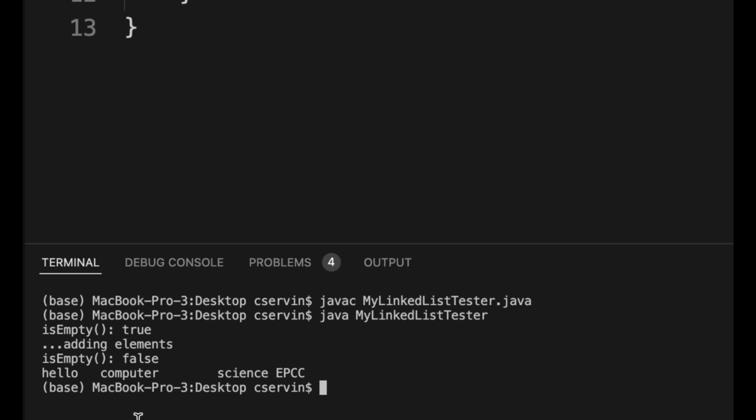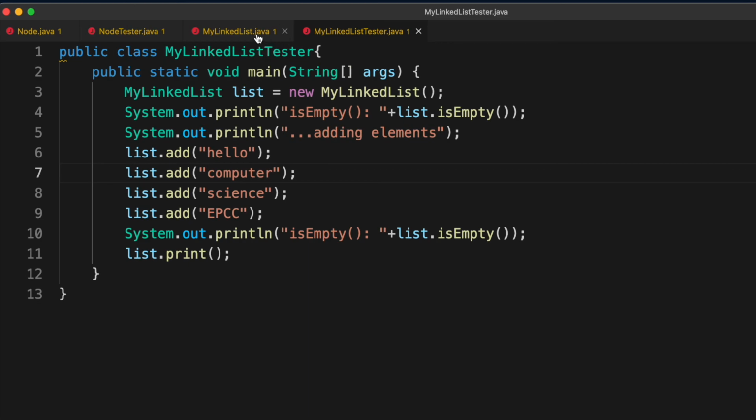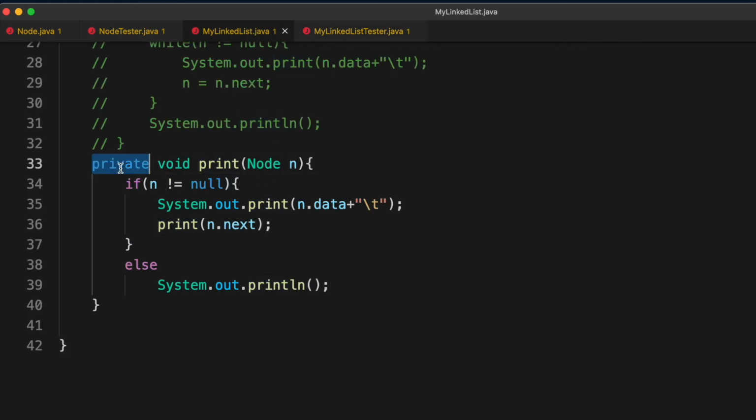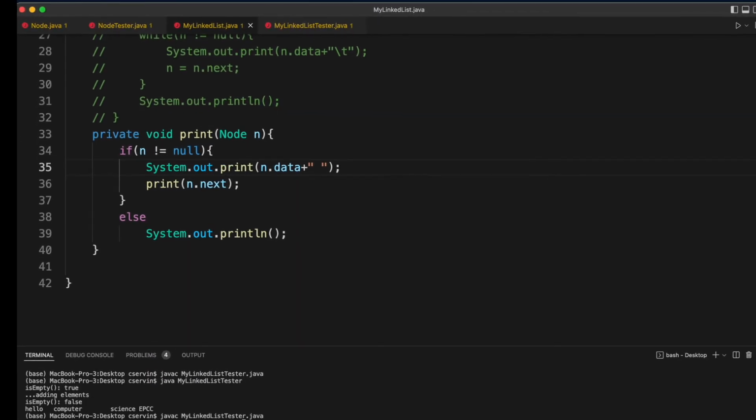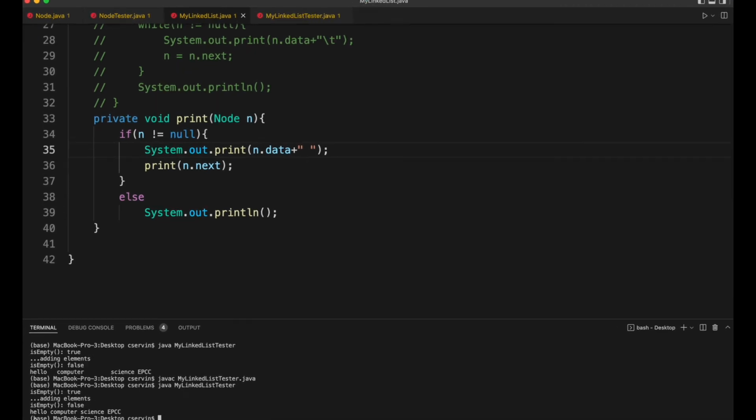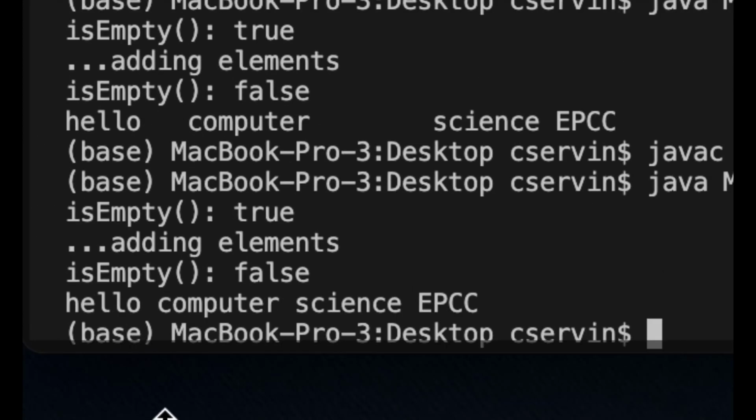In order to make this distinction, it's almost impossible. Only you know because you have access to the private method. I'm starting to dislike the tab at this point. I'm going to put a space here. Let's save, compile, and run this program only to see what's going to happen in the output. There we go. You can see now we have hello space computer space science space EPCC.